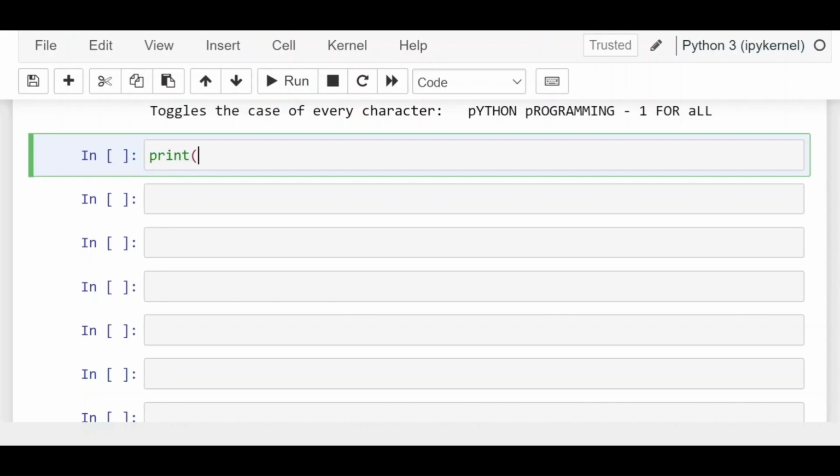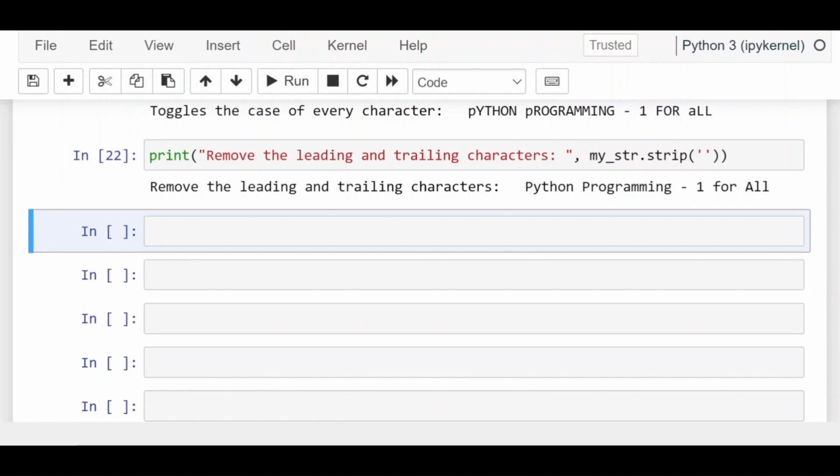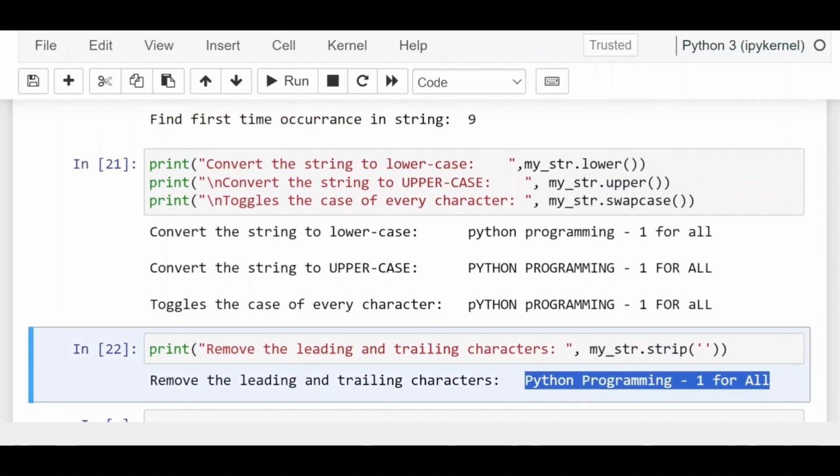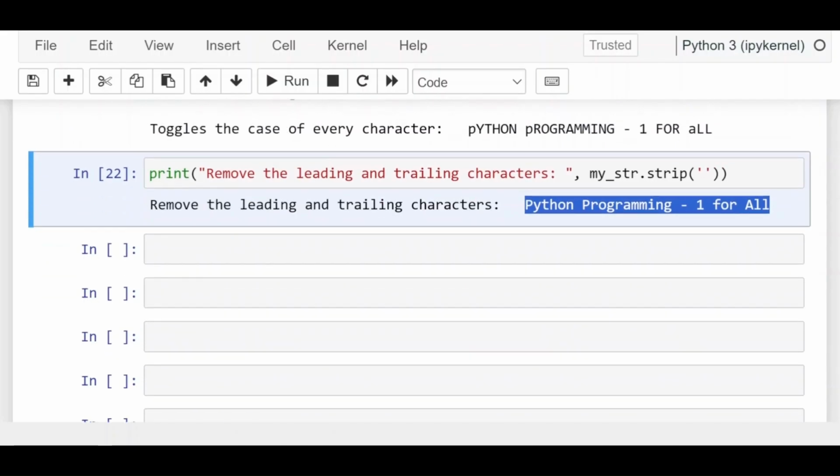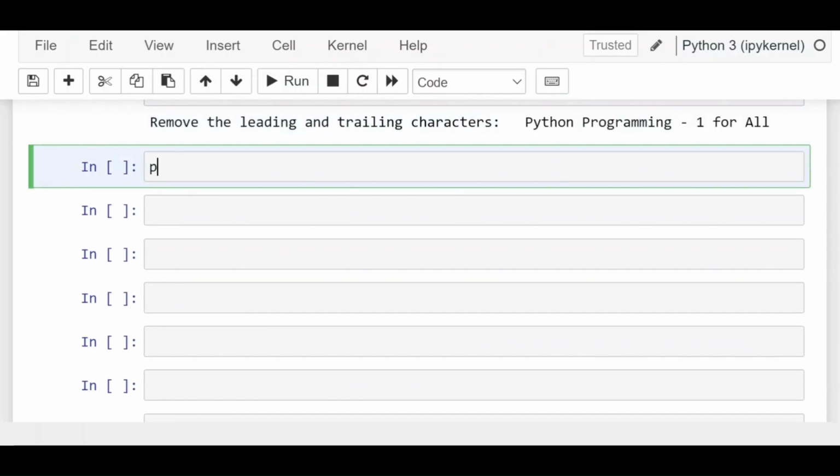Now notice that in this string we have spaces at the beginning and end. At times, we find such cases in our daily lives. To remove such characters, we can use the strip function like this. This will remove the leading and trailing characters. Another one is the replace function, which we use to substitute one or more consecutive characters in a string with another set of characters. In this example, we are replacing the character P in the string with the letter L. Now the string appears like this.